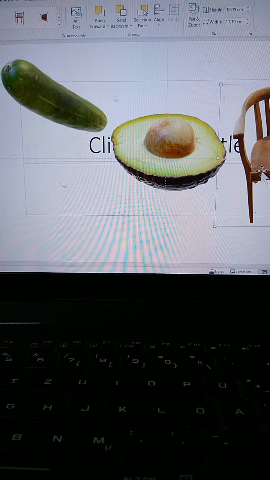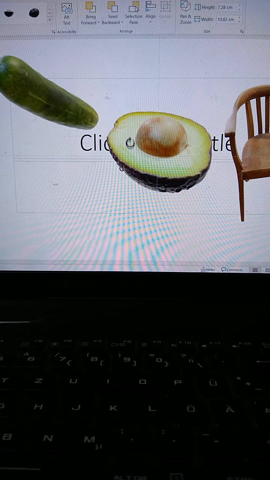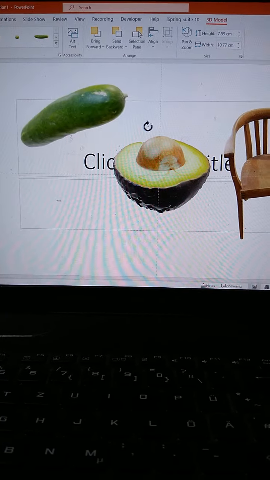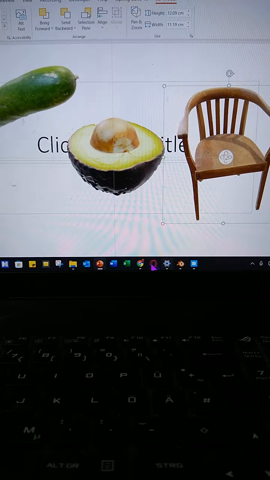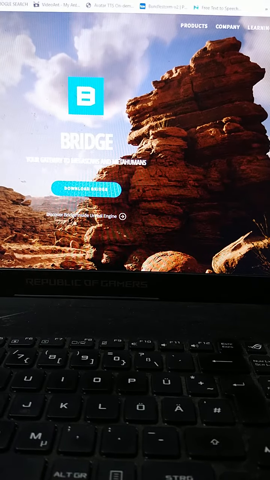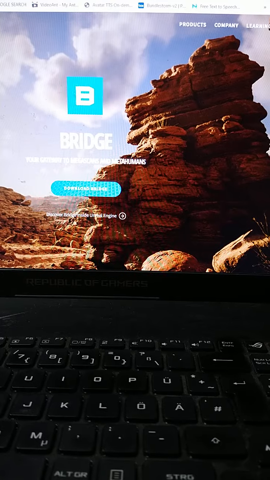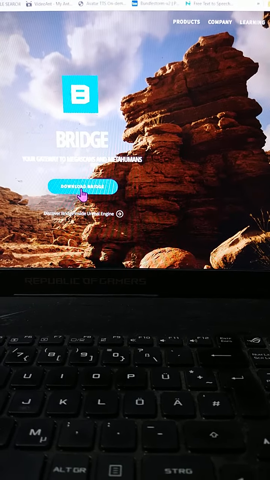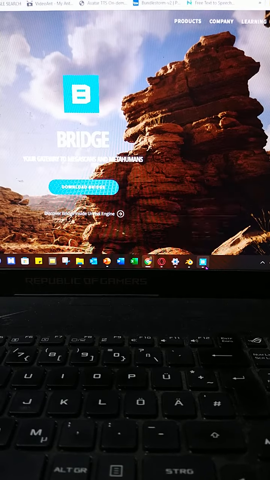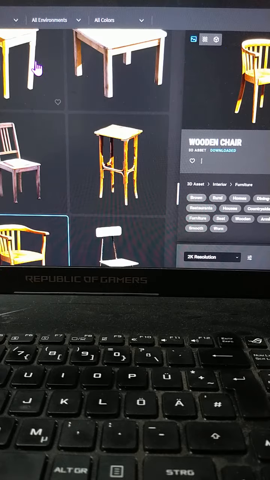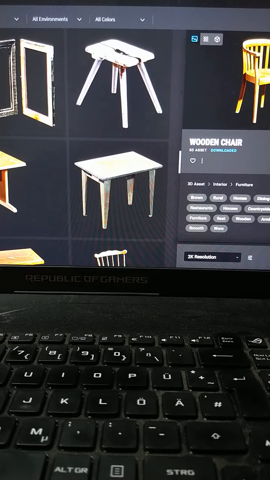Now, how do you get realistic 3D images or 3D assets like this into PowerPoint? This is how you go about it. Step 1, come to this website called quixel.com/bridge. That is the Quixel Bridge. It's a free assets tool. Step 2, install it. You download and install it into your system. Step 3, you register and sign up, and this is all yours.